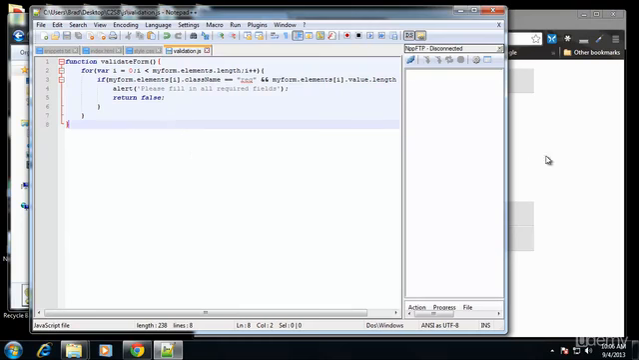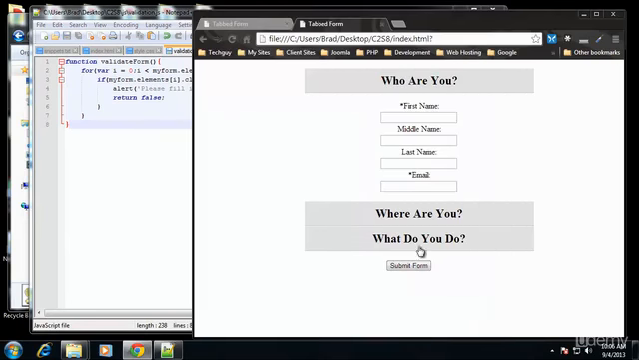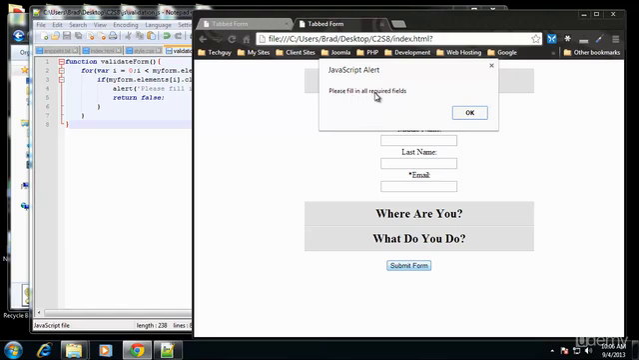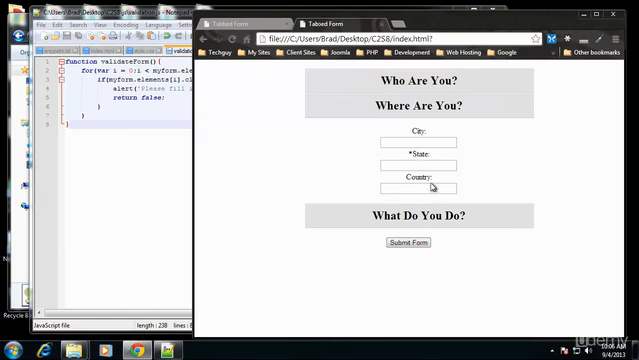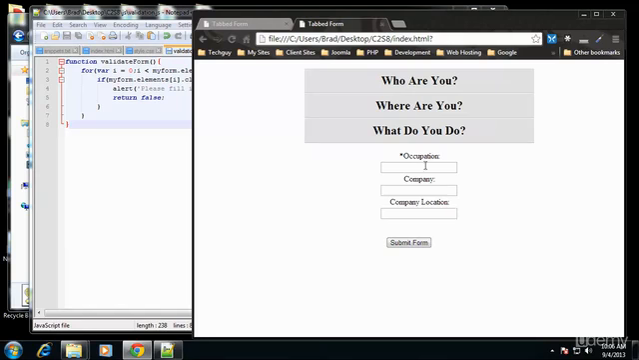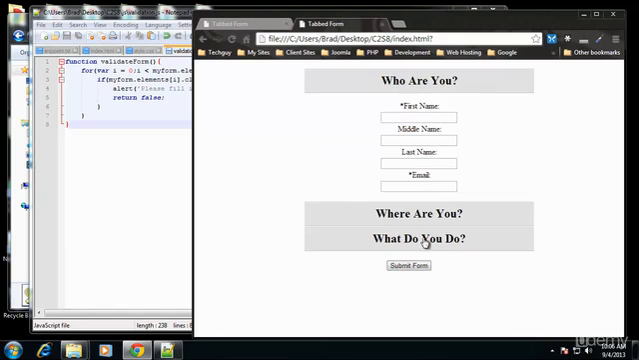So let's save that. Let's reload, and if we submit, we get please fill in all required fields. If I fill in one field, it's still going to do it. So we have to go through and make sure all required fields are filled in. And of course it's not submitting anywhere, but it was returning true and there was no alert message. So that's pretty simple form validation.